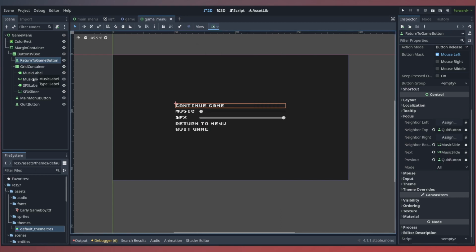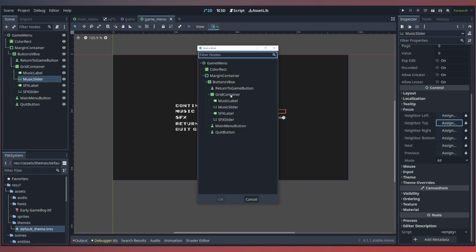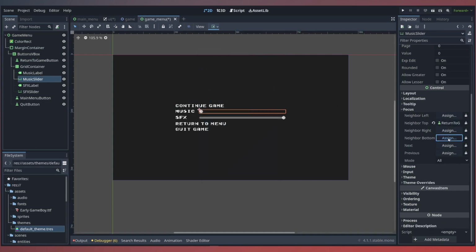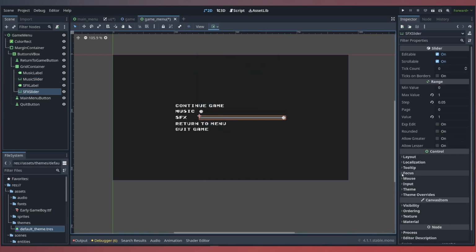We'll do the same thing for our music slider. Open up our focus. Top is going to be our continue button. The bottom is going to be our sound effects slider. Our next is going to be the sound effects slider. And our previous is going to be the continue button. Just continue repeating this for all of our buttons.